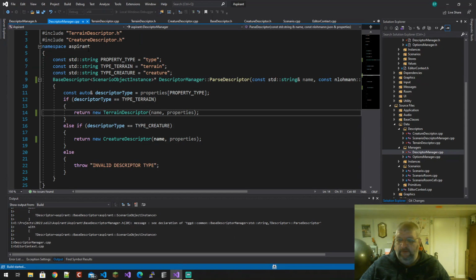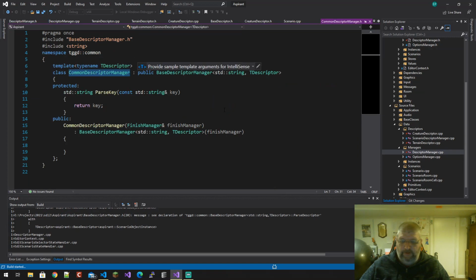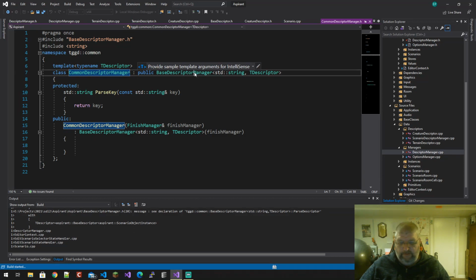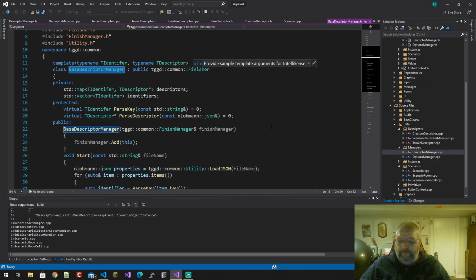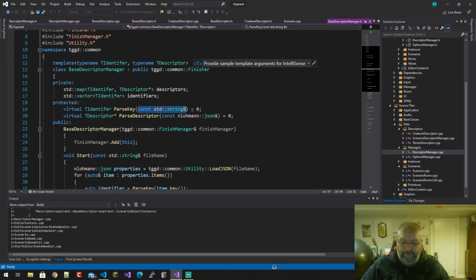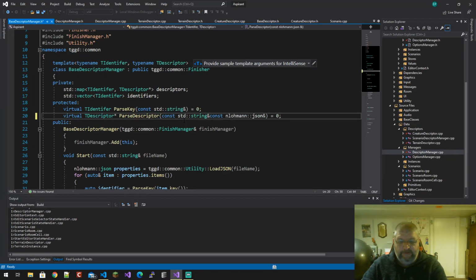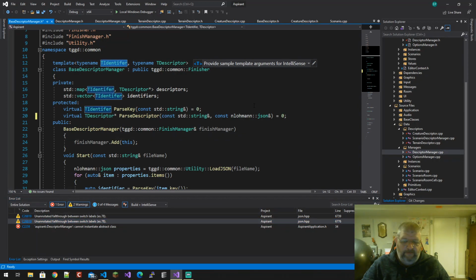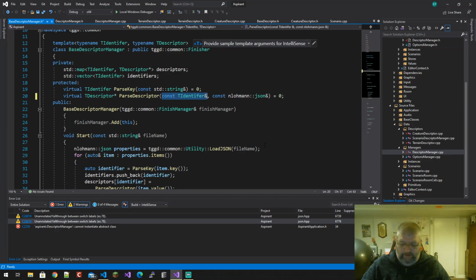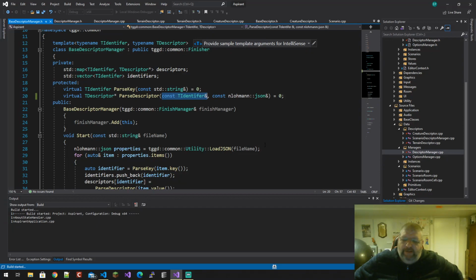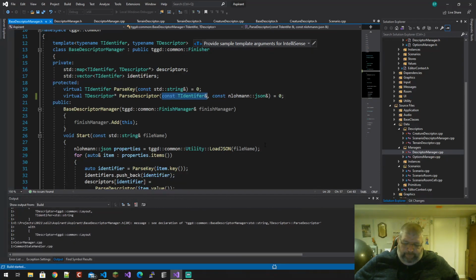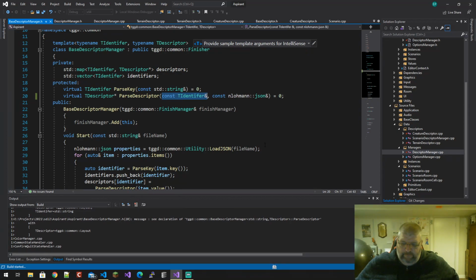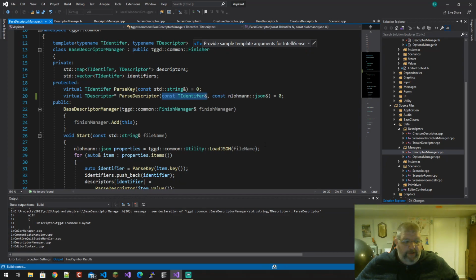Yeah, see, so what I have to do is common descriptor manager, go to definition. Parse key, and then base descriptor manager, go to definition here. Parse descriptor, I still also have to have one of these. There's going to be a lot of things. Well, is it not UT identifier? Right, okay. So now there's going to be a bunch of stuff just exploding all over the place. Should be interesting. But we'll see how many places were broken.